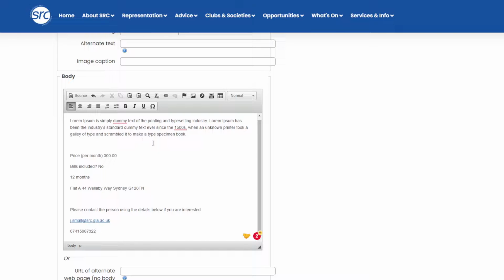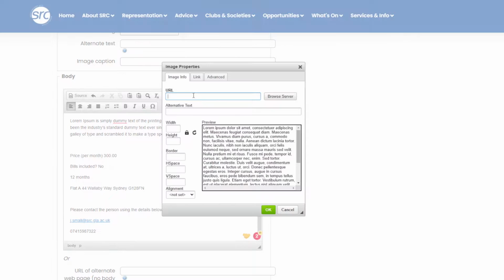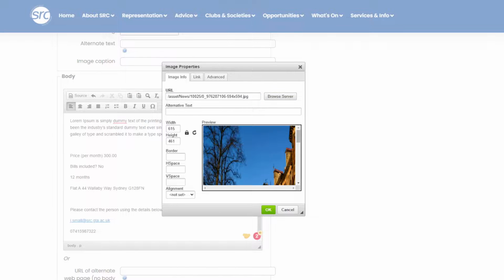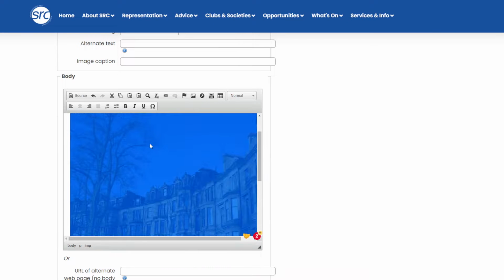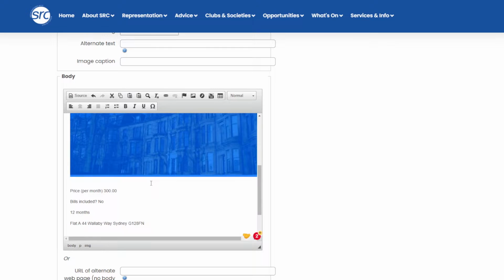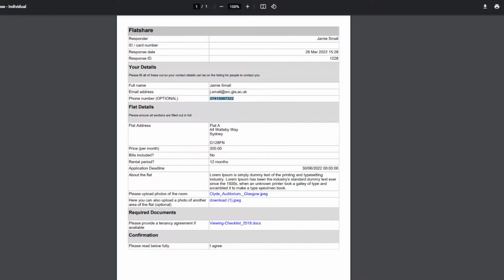If they have any extra information such as extra images, as I said, you can use it here. Browse the server. I'm just going to use one we had from before, and you double click it and hit OK, and that'll come up under there. And then if somebody in the form has added a link to a YouTube video tour of the flat, that'll come up here. This person hasn't added one in this example, so it doesn't come up.